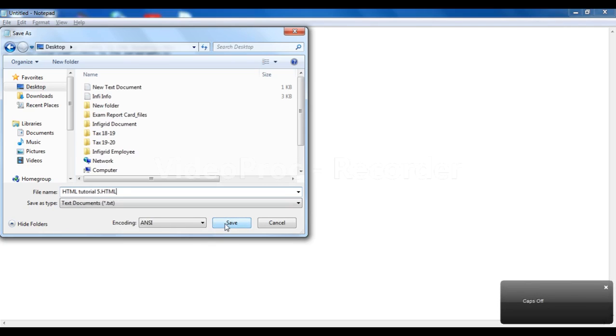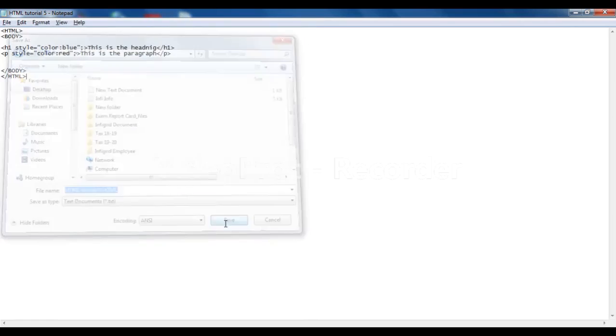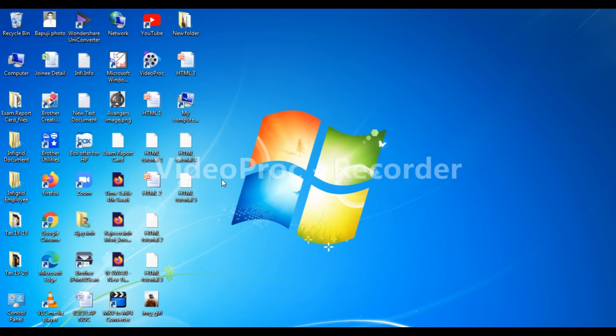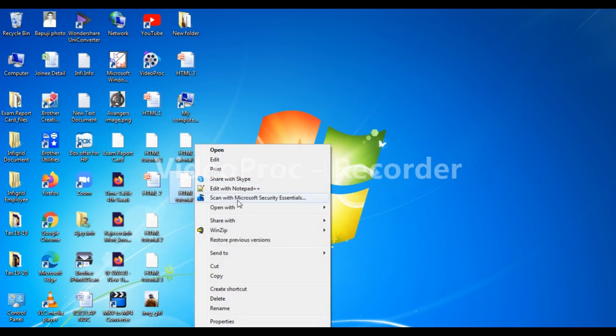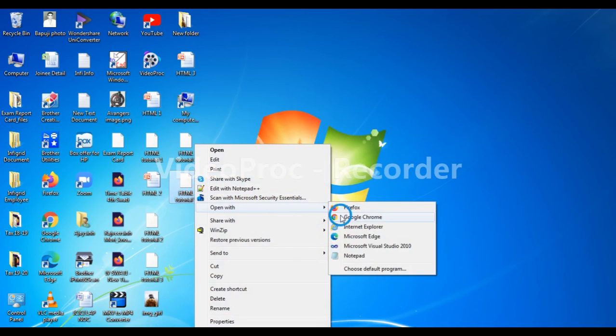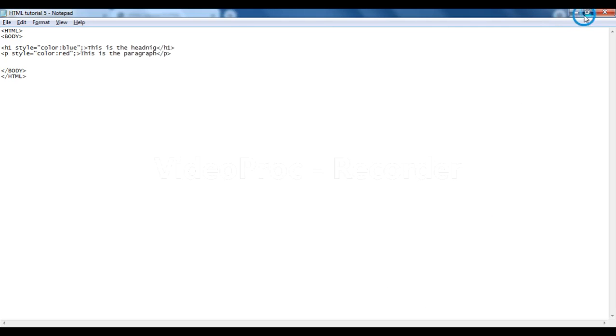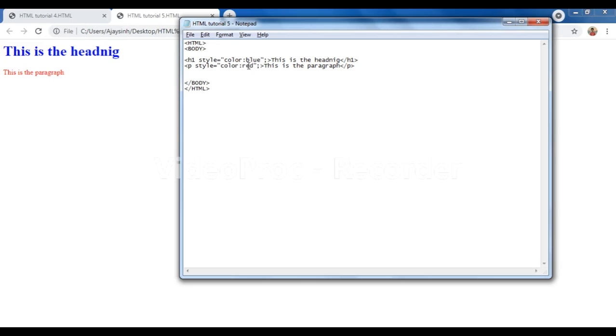You can write HTML with upper case letters and lower case also. So it has saved in desktop, it has come. Open with any of your browsers. So as you all can see, the color has changed as I wish. Here it's blue as defined in this, and here it's red.